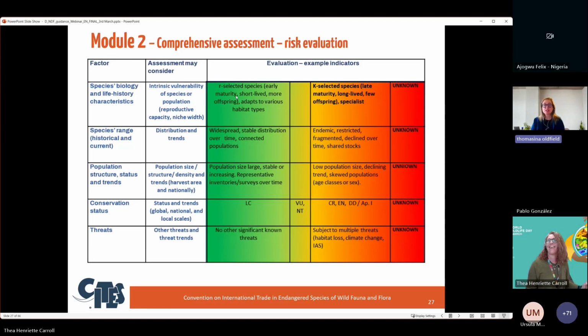Then it looks at population size, structure, and status, and goes on to look at conservation status, not just at the global level, but also at the national and local level, which might be more pertinent to the assessment. It considers other threats, other things that might make the species vulnerable or pose a risk to the species and to the harvesting. So understanding these risks determines how complex or simple information and data requirements should be in considering the next stage of assessment.